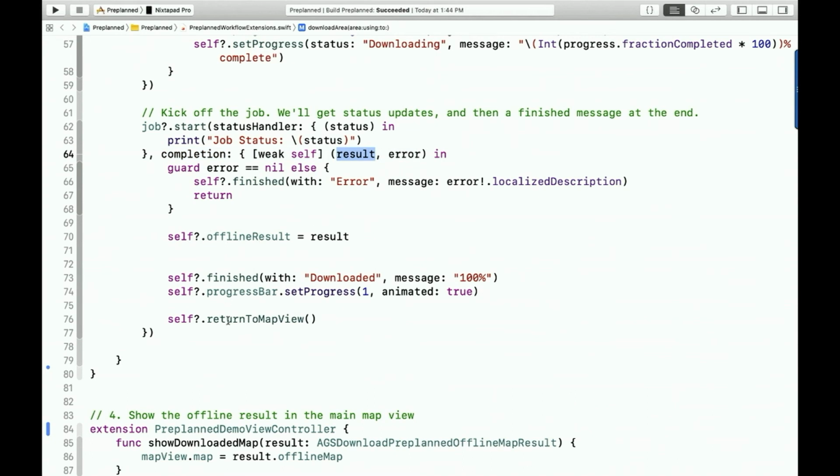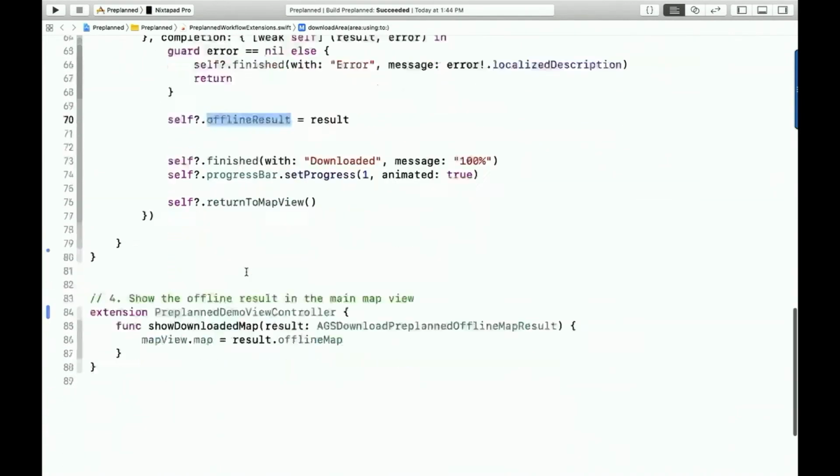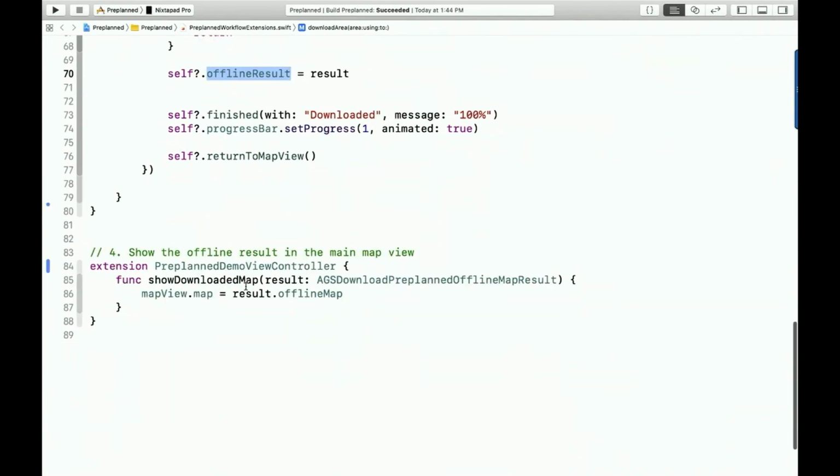So we've got this result from the completion handler stored away. And very simply, back here in the map view, once we've hidden all the user interface and returned to the map view, we've got that ArcGIS download pre-planned offline map result. That's this thing up here. And we just say result.offlineMap, get that, and associate it, show it in the map view. Make the map view's map that offline map we got back. And that's all it took to list the areas, download a specific area, and display the map representing that area in the runtime.